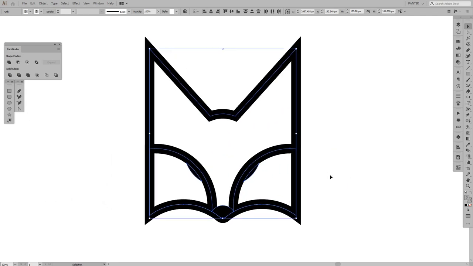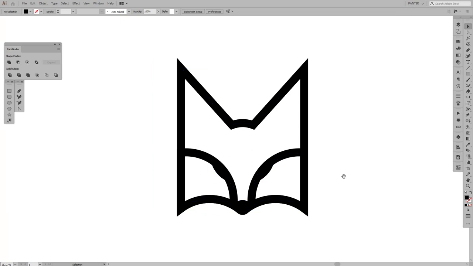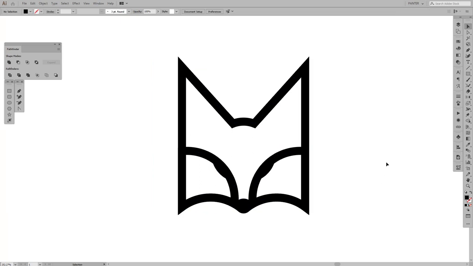So this is the fox made out of golden ratio circles, my dear friends. So yeah, this is kind of it.